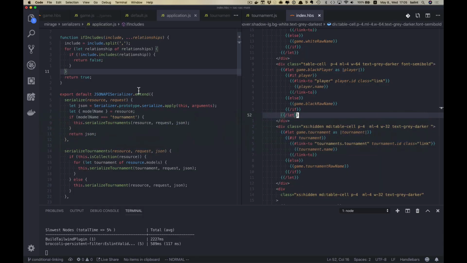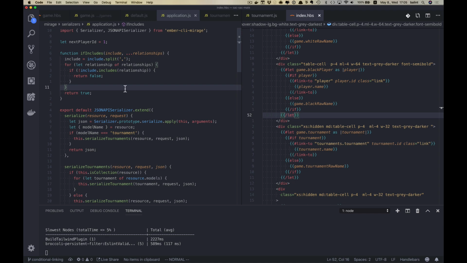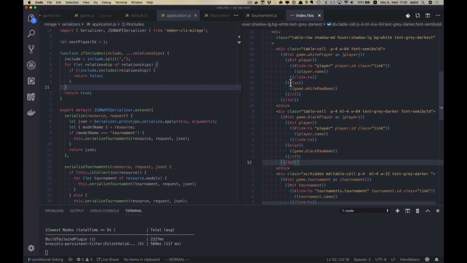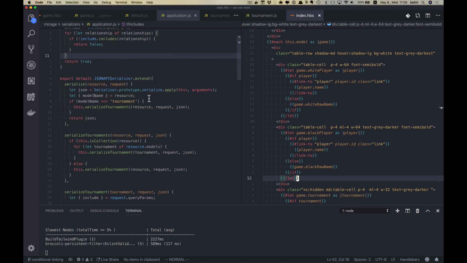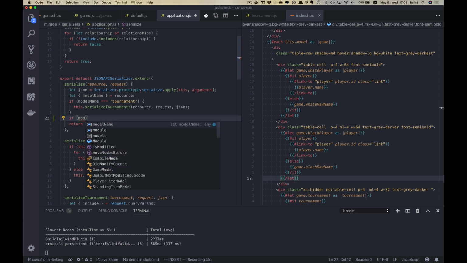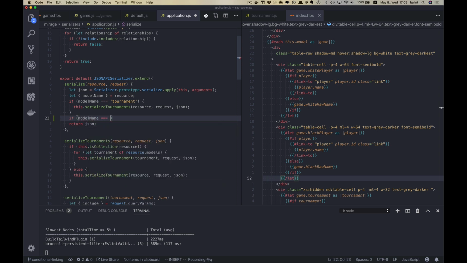So very similar to how I did it for tournaments and standing items, I need to be able to replace the relationship between a game and players, white player and black player. Let's see, currently I only have one for tournament, but I can do likewise for model name equals game, right?